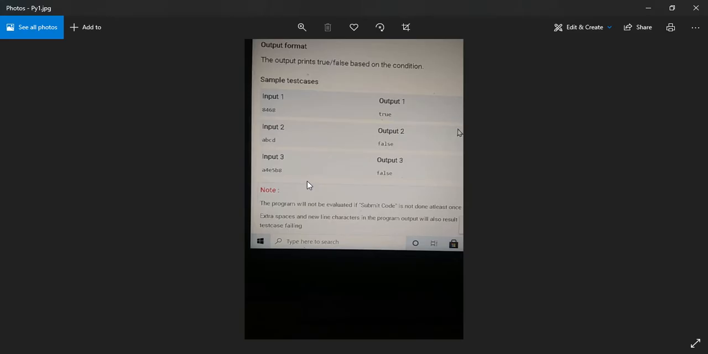First, they have given the input one and its output. The basic explanation of this program is, if the input contains any alphabets, then the output should be written like false. Otherwise, it returns true.